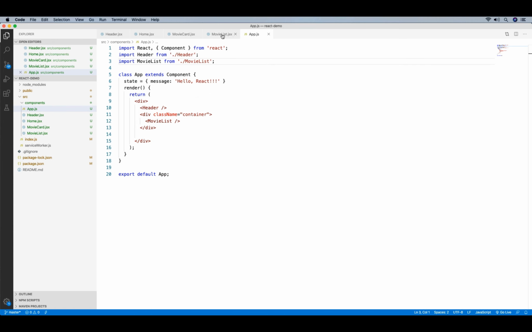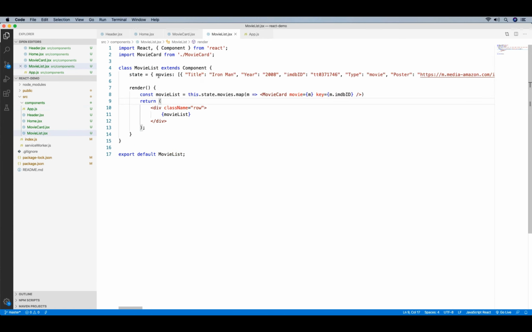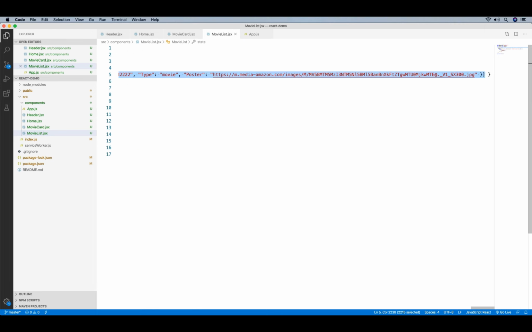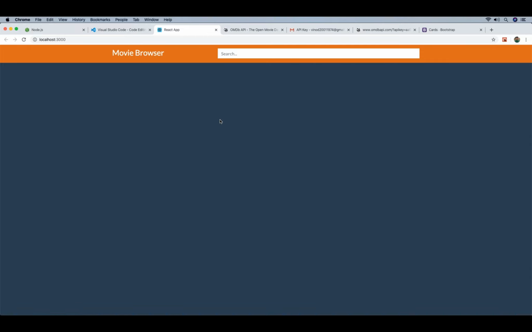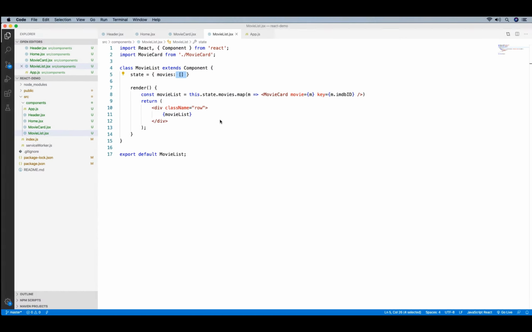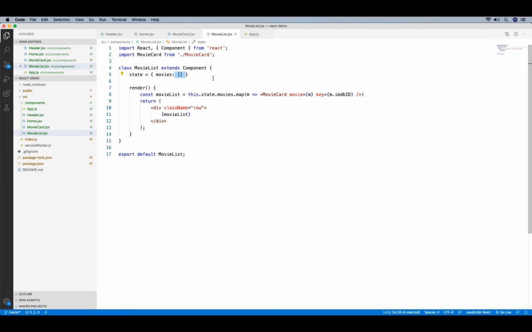Let's come back to our movie list, and this is where I have the movie list. I don't want this array anymore, so I'm going to remove this from here to the end and put an empty bracket because that's what we want right now. So we just have an empty array. If I save it, you can see that the movie list is gone because we don't have any movies, but we want to get the movies from the internet.